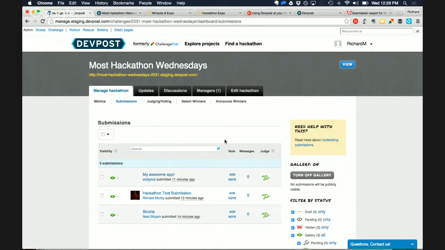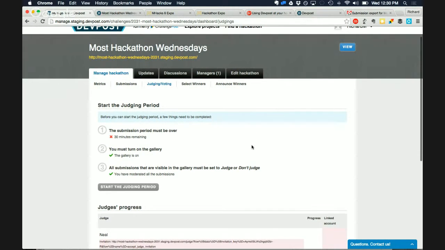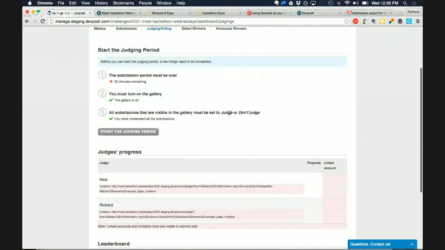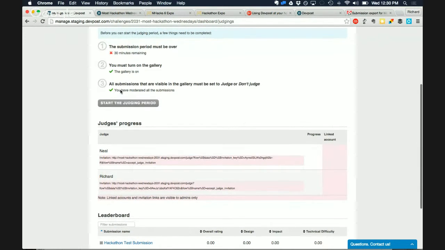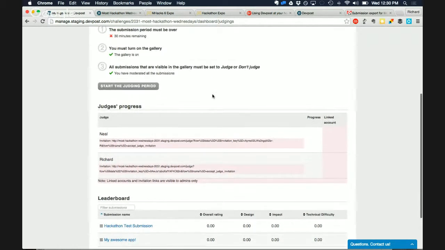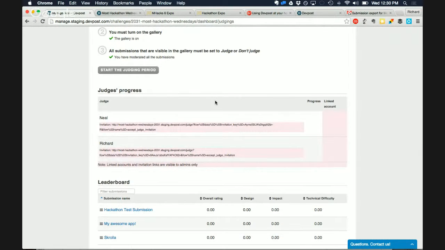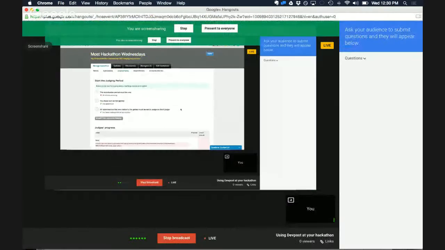So then let's move on and assume that we've gone through and we want to look at creating our judging. If the submission period was over, we would now be able to start the judging period. The submission period needs to be over, the gallery must be on, and submissions must be ready. Once the judging period is started, you'll need to scroll through this to get the judging ready for people to be able to assign winners.